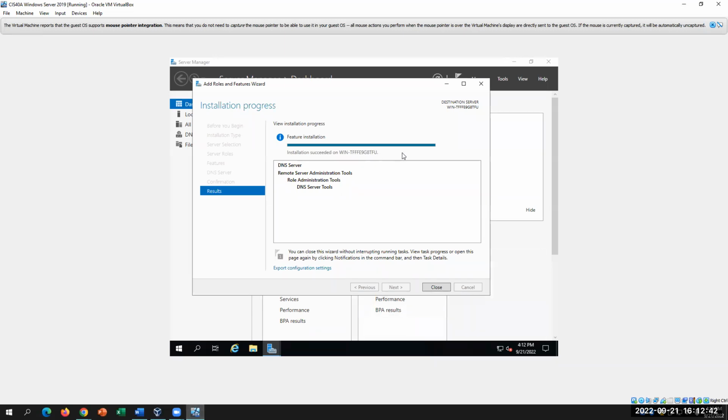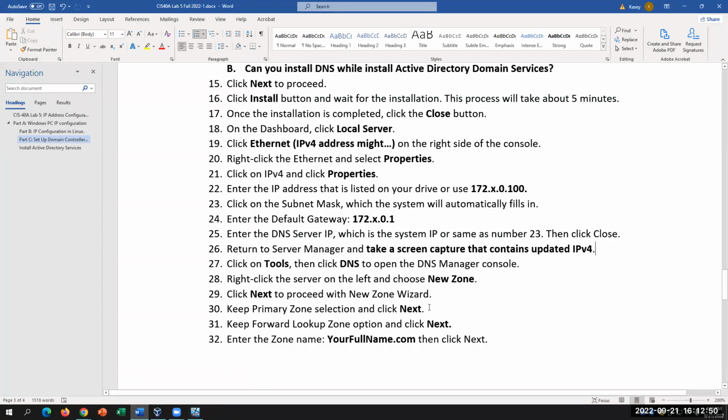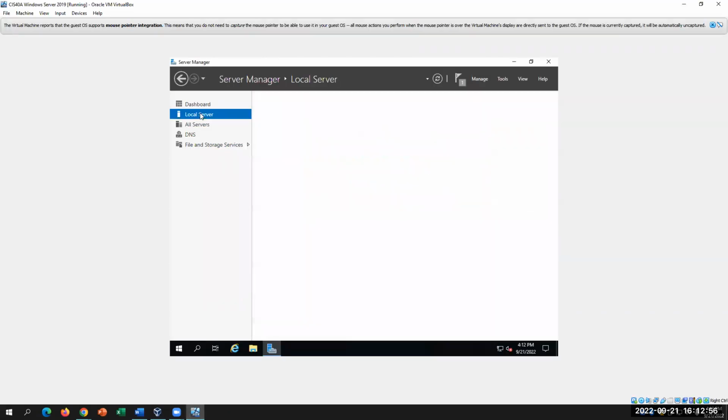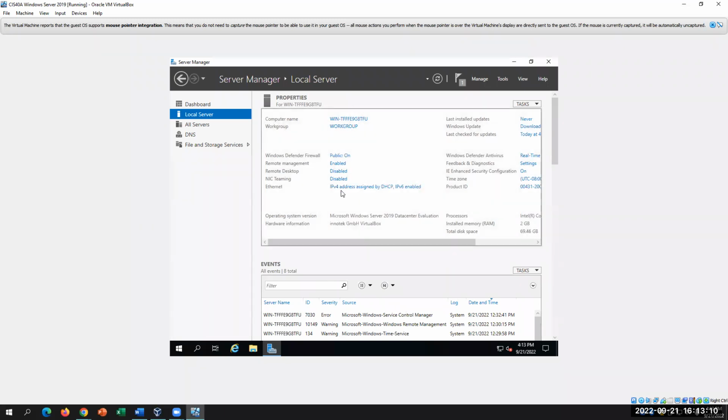Any question? So I'm done here, right? I click close. So on the dashboard, you are going to see local server. Click that. See how it tells me unknown, unknown, unknown, right? Because we're not done. All of these things need to be proper. It takes a second for it to go. And it tells me here that IP version 4 is assigned. So I have an obtained address. I don't want this. I want to change it to a static IP.